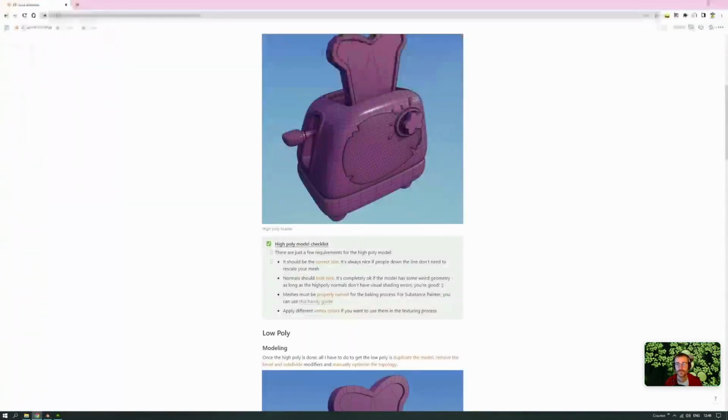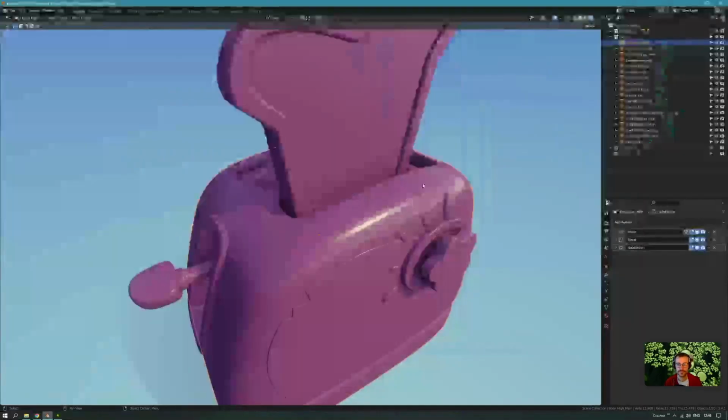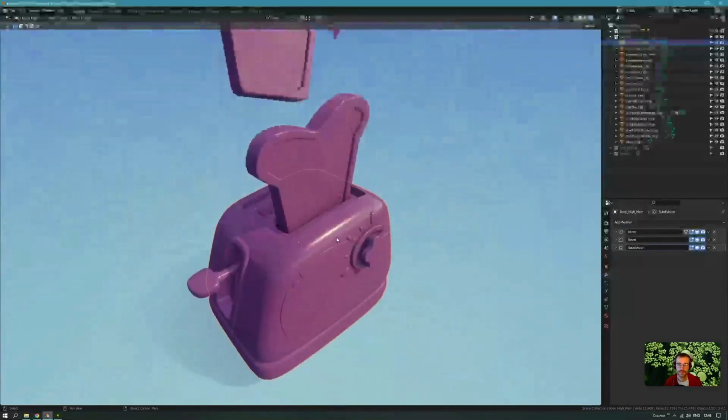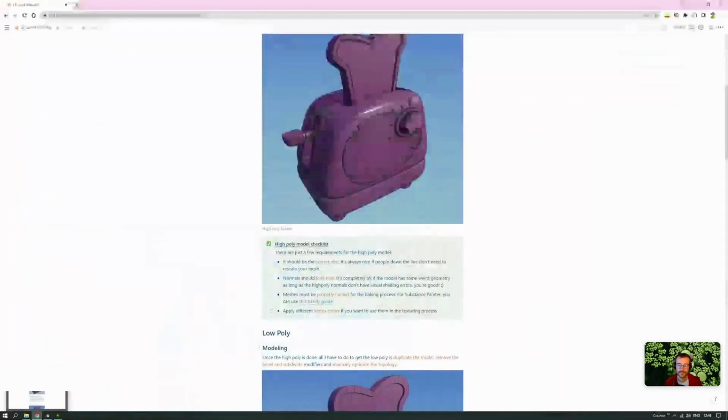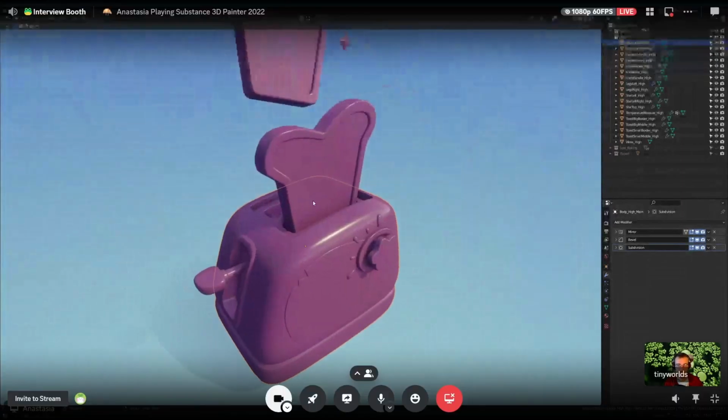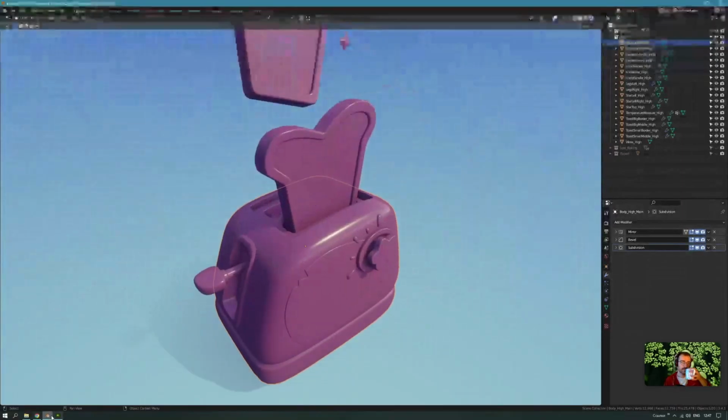Another thing is that meshes must be properly named. This has to do with the baking process, because in Substance Painter you can use this really handy feature of baking by mesh name. And I provided a link to this guide of how you can call everything. Basically, it's just body high main, body high sticker, and so on. Just make sure that it's named correctly.